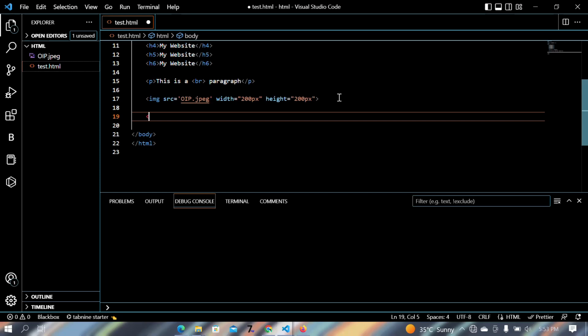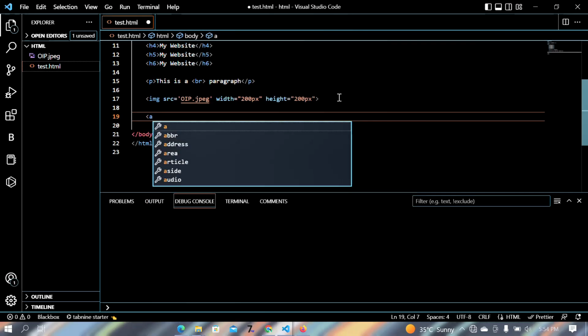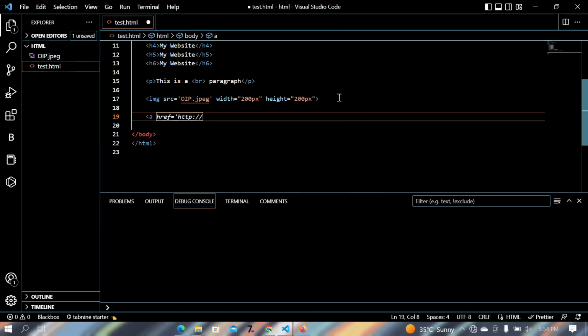So we just call A. The next thing that comes after A is href. So href in an anchor tag is the same thing as source in images. It tells you what location you want to open. So it's href equals to, then we have a link. Let's just use, I don't know, because why not?